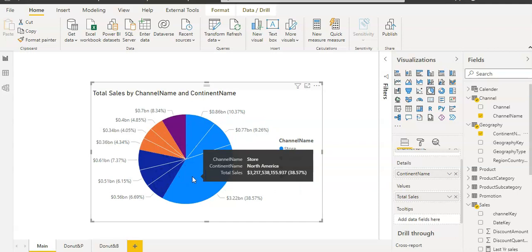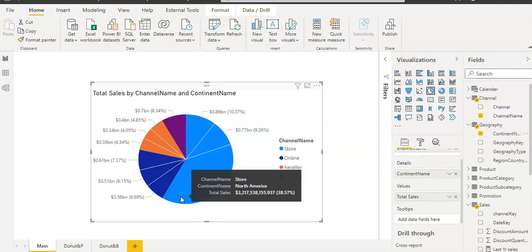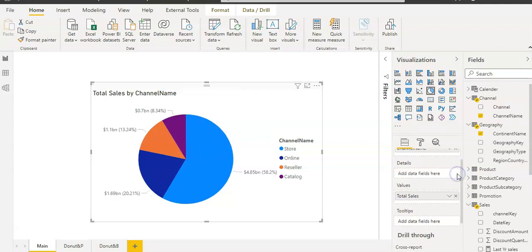So whenever you have more than five parts in a pie or donut, it becomes a little bit crowded. So I suggest that if you have more than five shares in a pie or donut, then don't use this chart because it becomes unreadable. You cannot get enough information easily. So that is that. Let me remove the continent name here and let's look at the formatting.